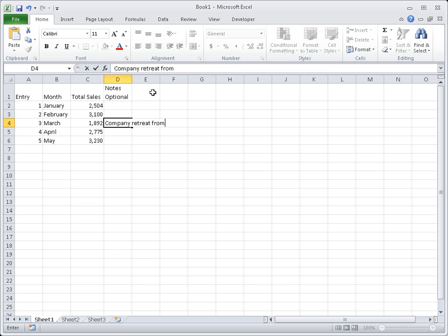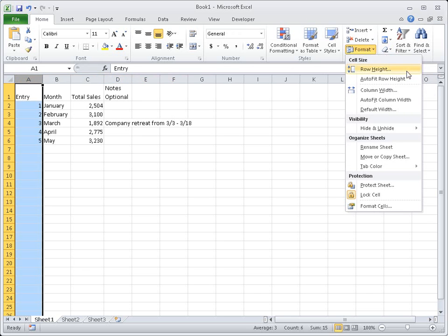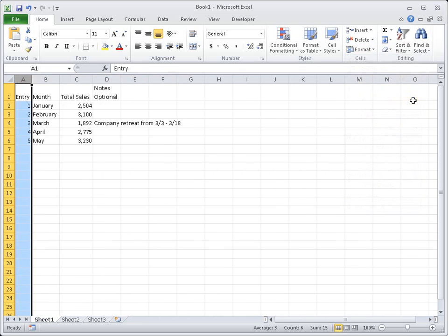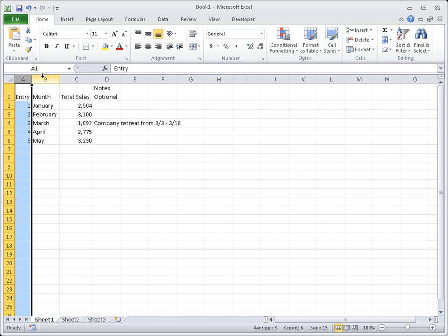To adjust column width and row height to fit the contents of a cell, you can select the column or row that you want to change. Then in the Cells group, click Format, and then click Auto Fit Column Width. Notice how column A shrunk to fit the data. Another way to do this is to select the column and then double-click the border between that column and the next one.